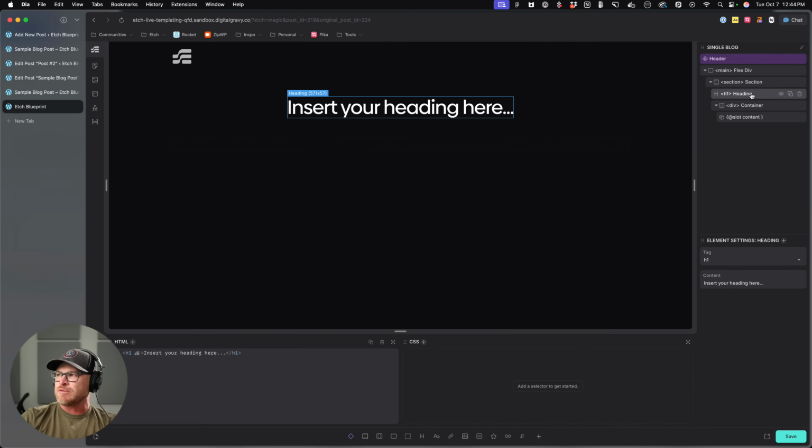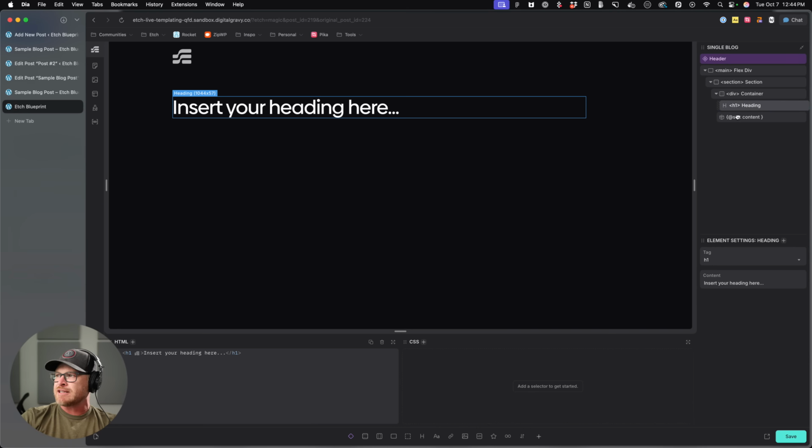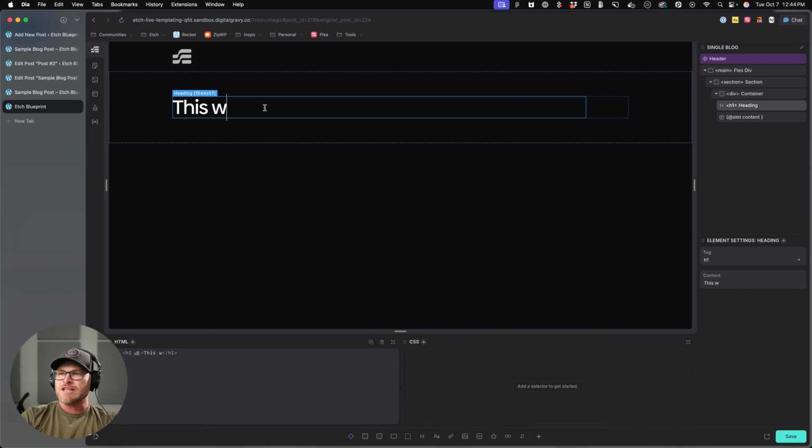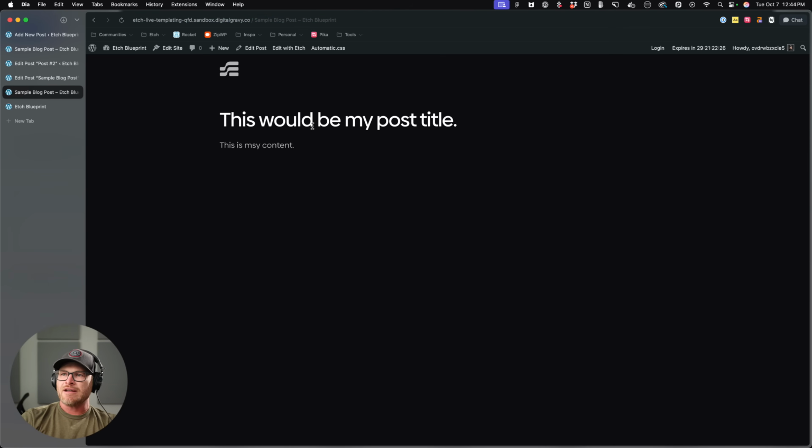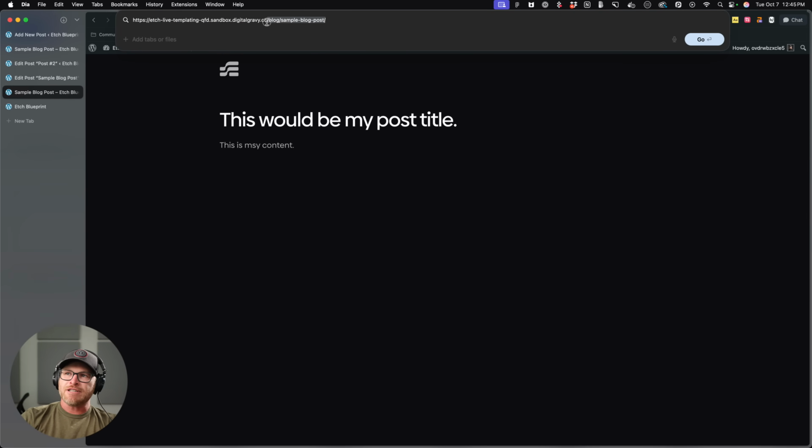And we're gonna talk a little bit about, let's put that in the container as well. So this would be my post title. We're gonna talk a little bit about dynamic data now, okay? All right, so there we go. We're in action. And this is the custom one. And you can see the architecture, /blog/sample blog post.